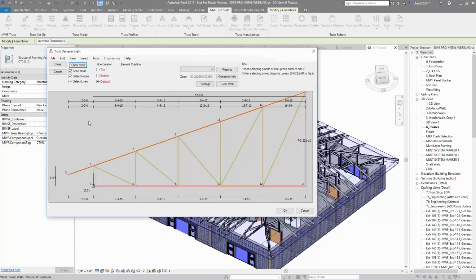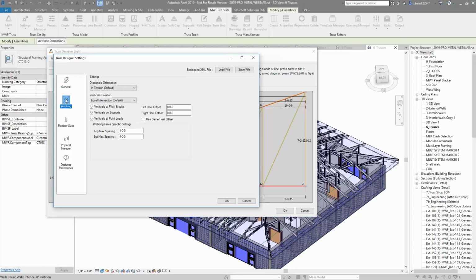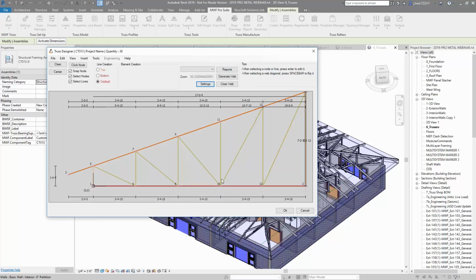Now you can see the truss has already been generated with the web. It has some verticals and also has some diagonals. But what if you only want diagonals, just no verticals at all? You'll go under settings and under webbing. Under vertical positions, you'll choose diagonals only. I'm not going to change any of the settings, but you have the settings that you can do: max bay width, spacing bay, and closed space spacing. We're going to click OK.